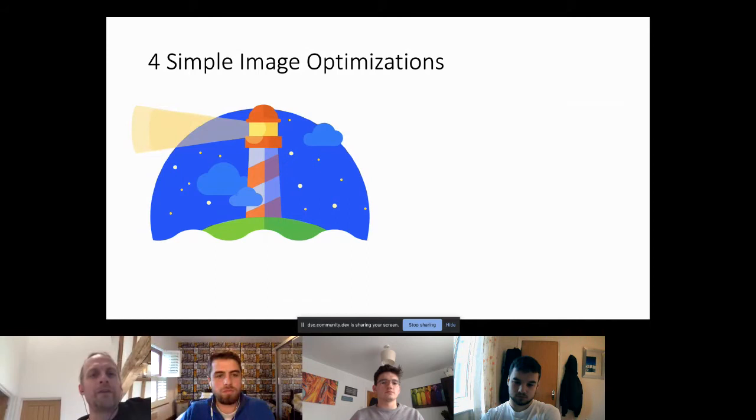I don't know if anyone has ever used Lighthouse before. It's a free tool created by Google. It's built into the Chrome developer tools. You can also test it on, I think, PageSpeed Insights. There are a bunch of different ways you can test Lighthouse. You can also test it in a tool called WebPage Test, which is a great performance tool. It's webpagetest.org.